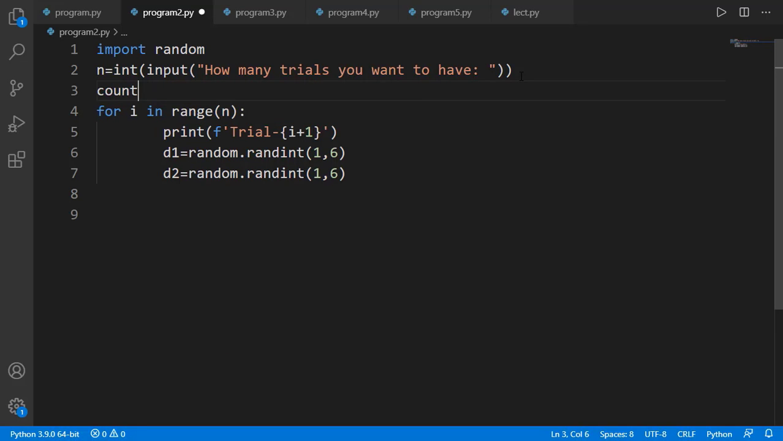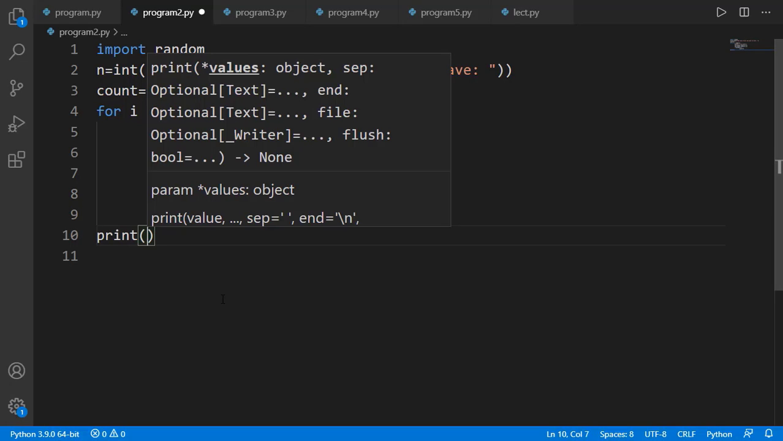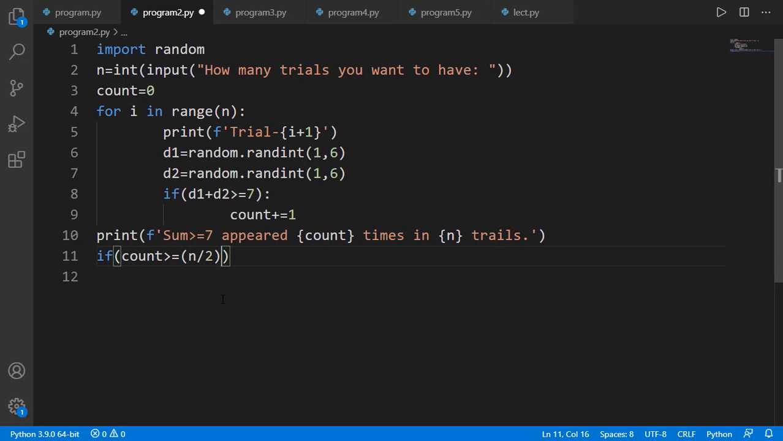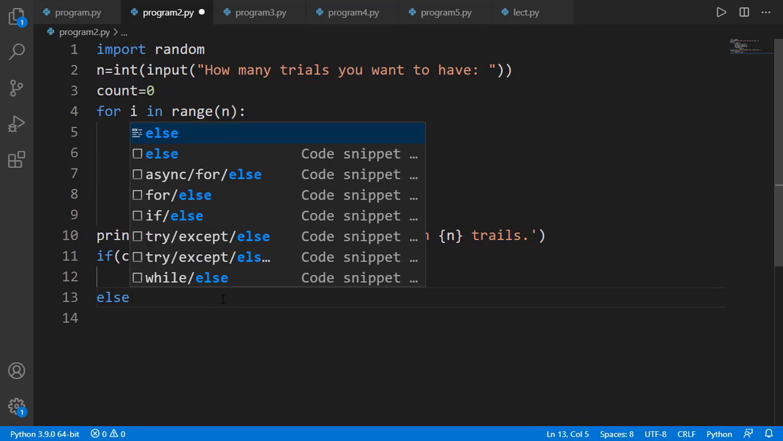So I can declare a count variable before the for loop, and then inside the for loop I can apply the condition, and then we'll increment the count variable. And now outside the for loop, first I can display how many times the sum was greater than or equal to 7. And then I can apply the condition that it happened on more than 50% of the trials. So I will print that you won. And in else I can print that you lost.